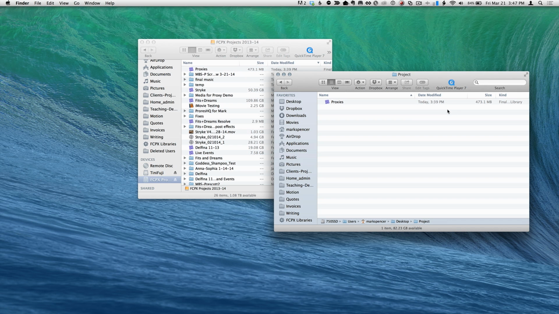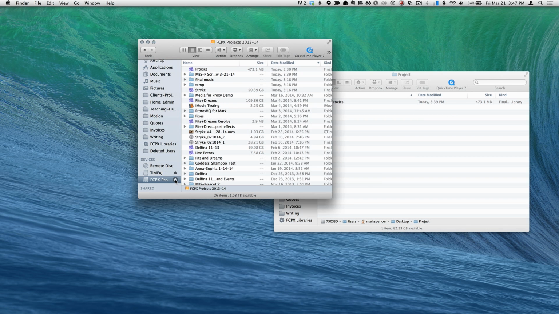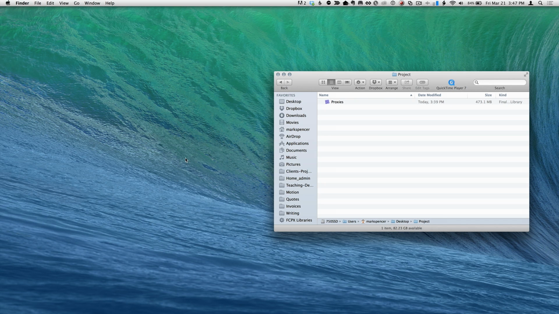Even proxy takes up a lot of space. Yeah, it does, but much less than the original media. So there, it's copied over. Now what I'm gonna do is eject that drive. By ejecting that drive, I'll actually unplug it here so we know the drive's no longer connected, right?